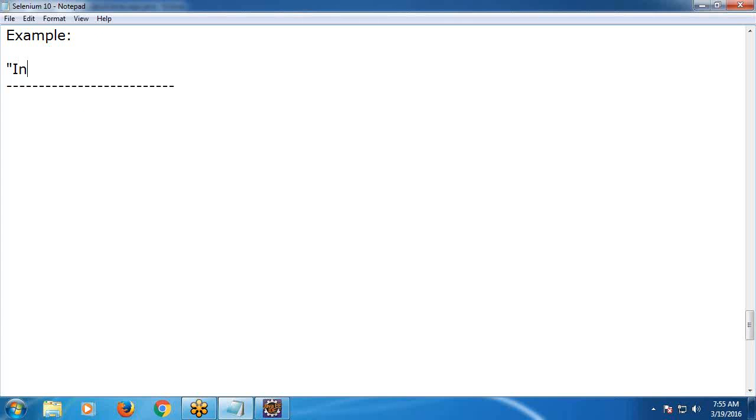Suppose within double quotes, India. It is string. Next, within double quotes, 1, 2, 3. Gurnath, within double quotes, 1, 2, 3. Is it string or integer? String, sir. String only. Next, within double quotes, India, 1, 2, 3. This one also string.